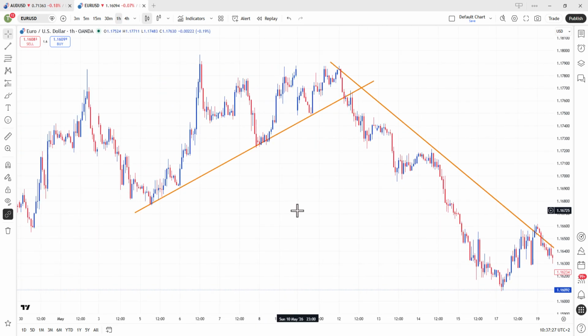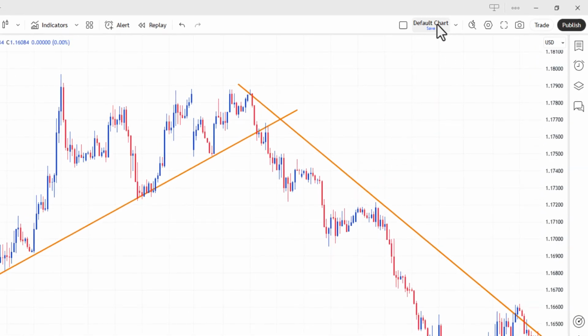So this is our chart setup. Basically what I have done is I've prepared the chart exactly how I want it to appear later when I open TradingView. Now we go to the top right of the screen and click on Save. This is my default chart layout.